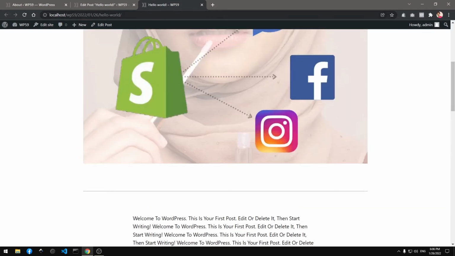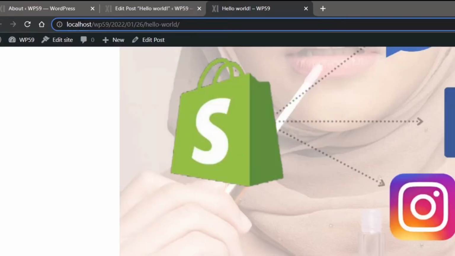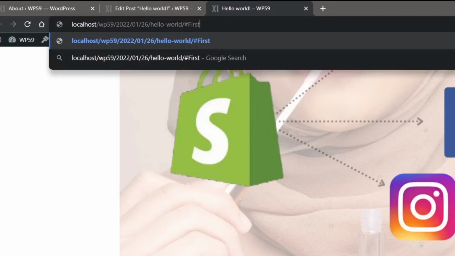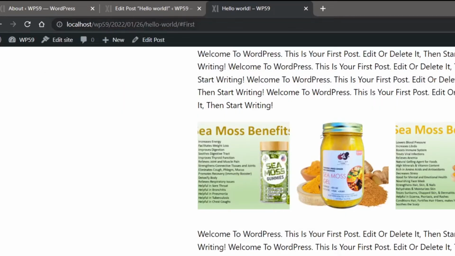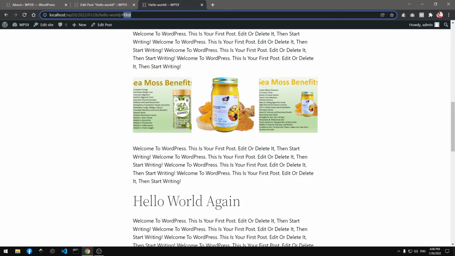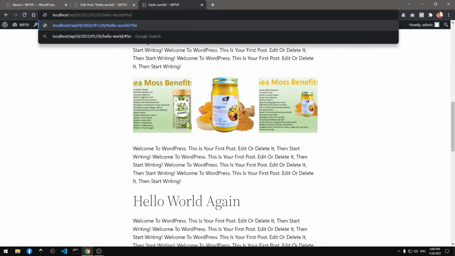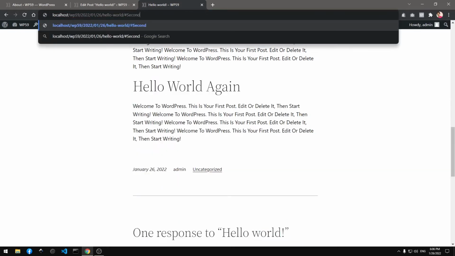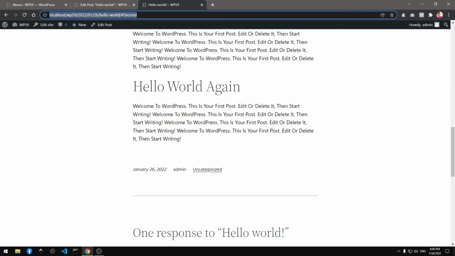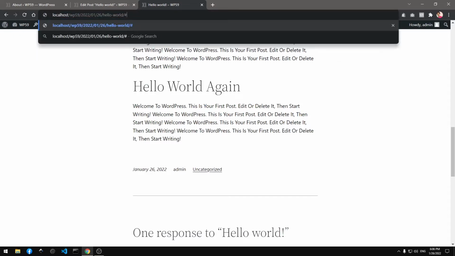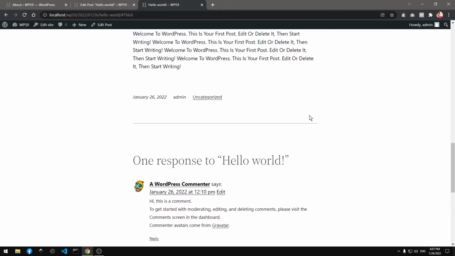So let's see what happens. If I go ahead and save first. Oh yeah, you see, this is basically page fragmentation. Second, it's good for SEO. People were using many plugins for this. So you see, this is good.